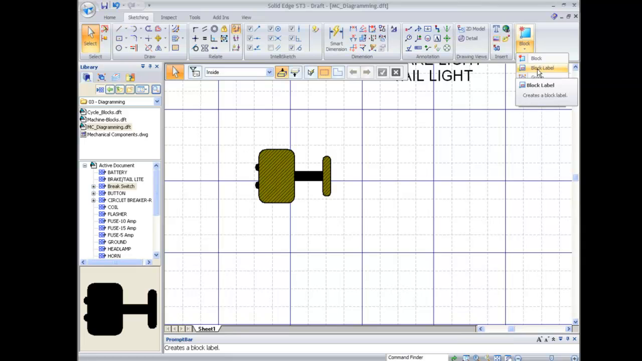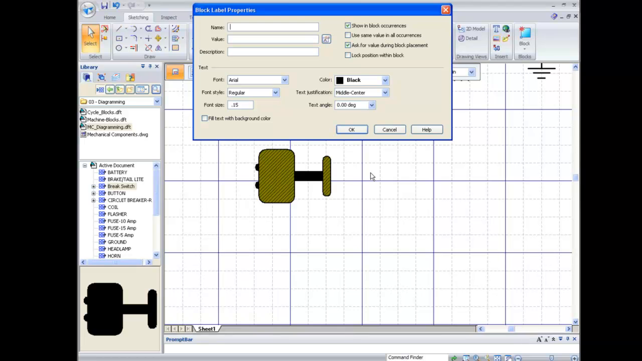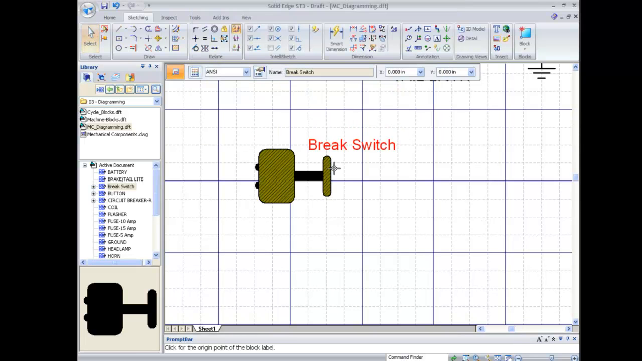Underneath the block command, there's a drop down, and you can select the block label. And now I'll just give it a name. And then I can place a value if I want. If I don't place a value, then it will go ahead and just display the name. And because it's not associated with the block, I'm not going to worry too much about that. I'll just go ahead and place this one.